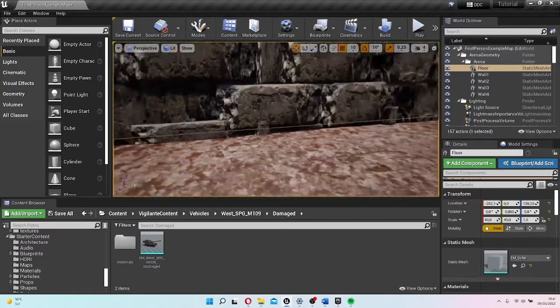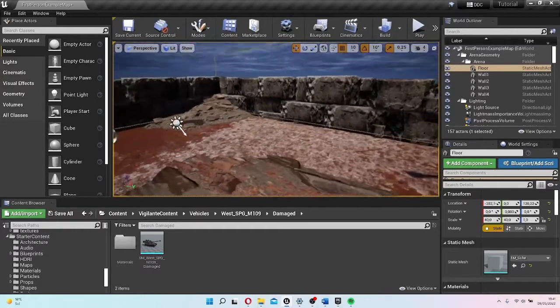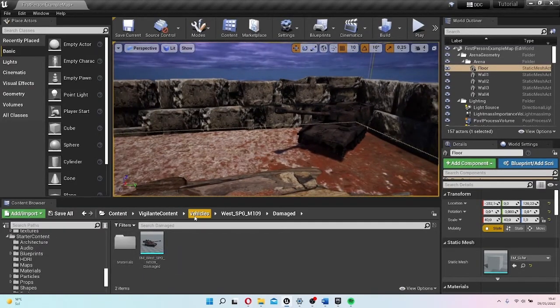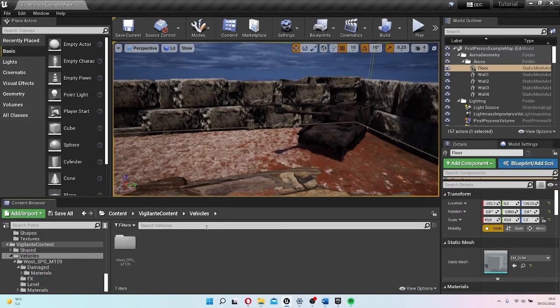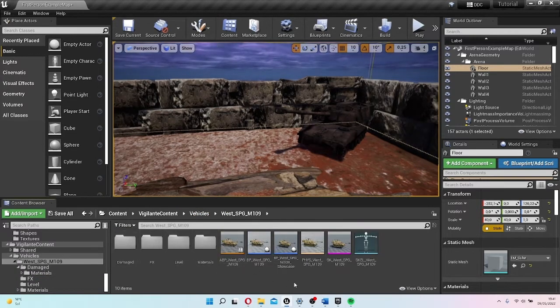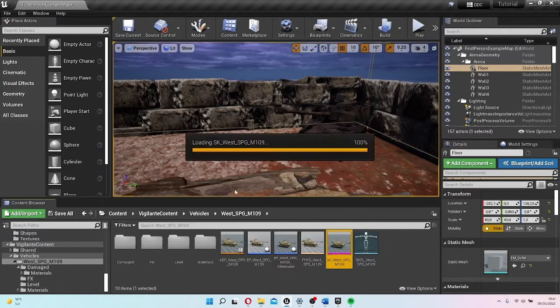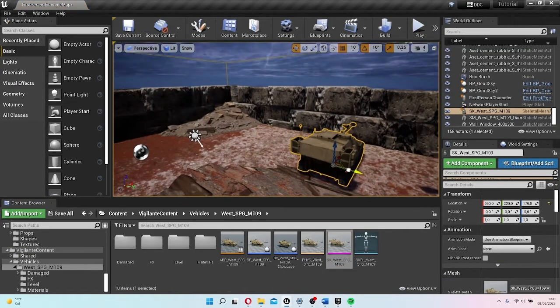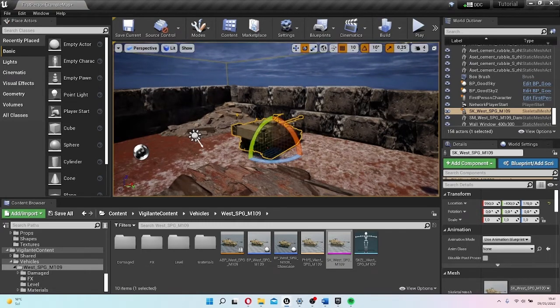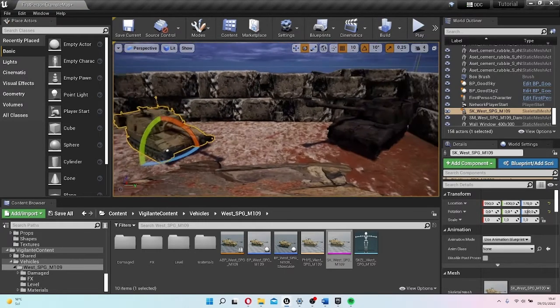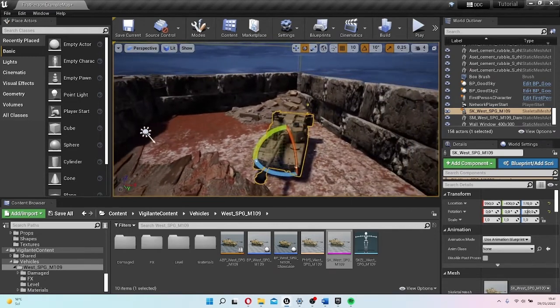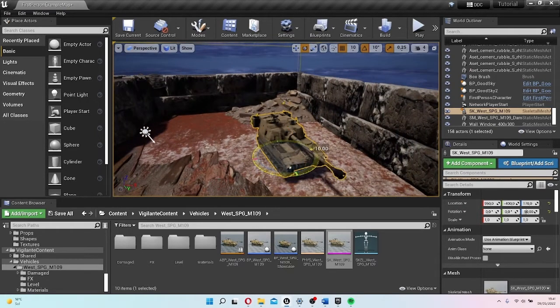We can maybe add another one right here in the middle. I think that would be nice. Let's add another one. Let's come here to vehicles and choose this one and drag it down here. Let's rotate it to where we want it to be. Maybe kind of like this. It would be nice, or actually maybe like this.